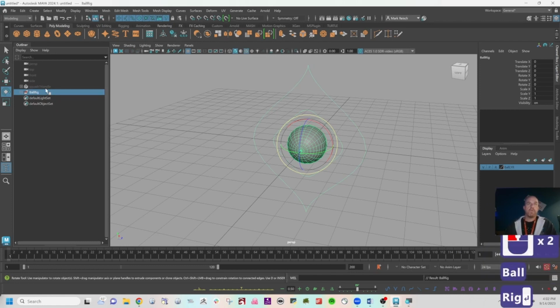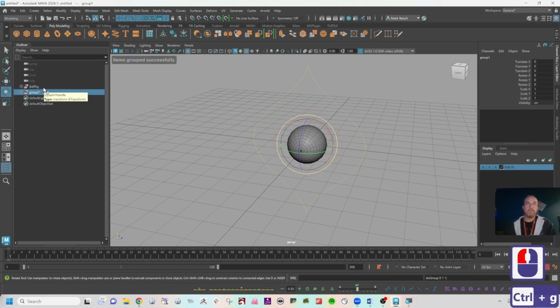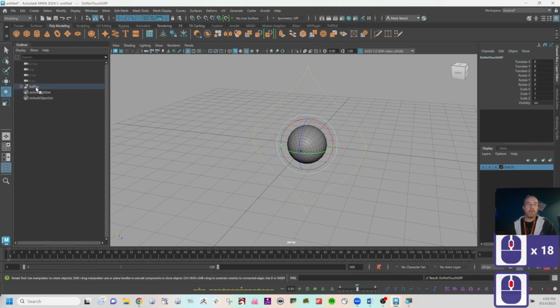Okay, so now I have the ball rig, and I just need to get this handle under my ball rig. So I'm going to select the handle, Control G to group that to itself. I am going to call this Do Not Touch GRP, just because I don't need to touch it. And then I'm going to middle mouse click on that and drag it up to my ball group.